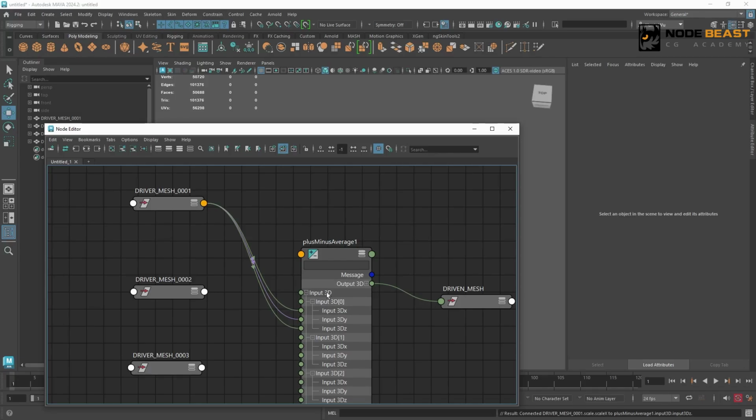Same logic for the output. Correspondingly, on this side, we can also, for example, just connect output 3dx to translate x, output 3dy to rotate x, and output 3dz to another attribute like visibility. Or we can connect it to other nodes. That's all possible. So that concludes our introduction to the plus-minus average node.